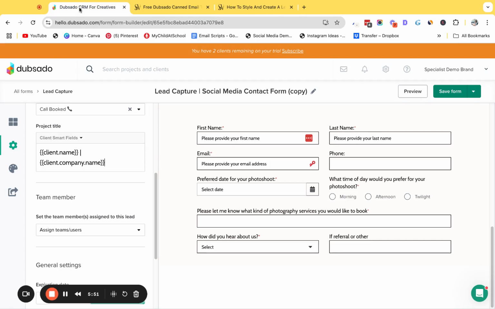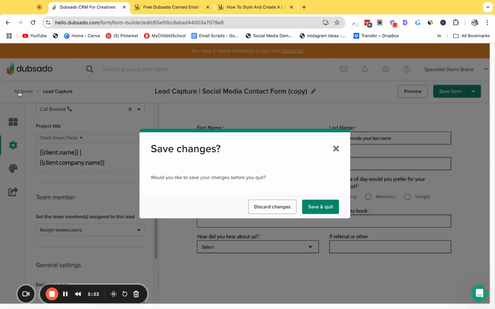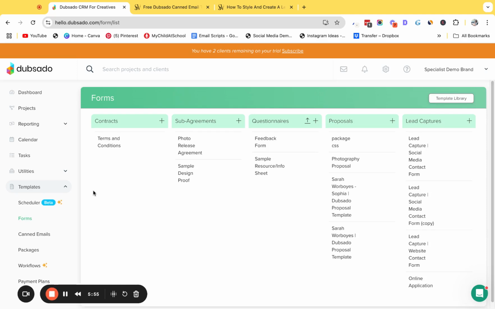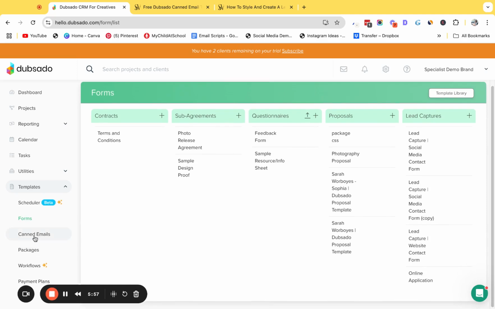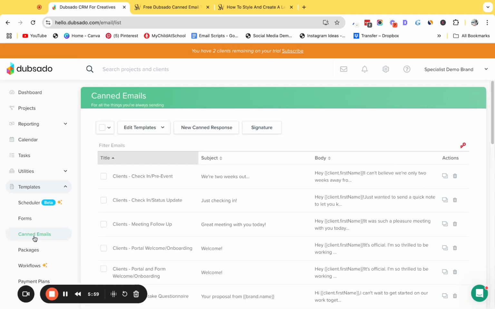So let's go back over to Dubsado, and once you've saved this form, then you can head over to the canned emails. So you're going to want to set up your confirmation canned email, your reminder canned email. Usually I do 2 reminders because people just forget or they don't see them. So it's important to have the correct reminders set.